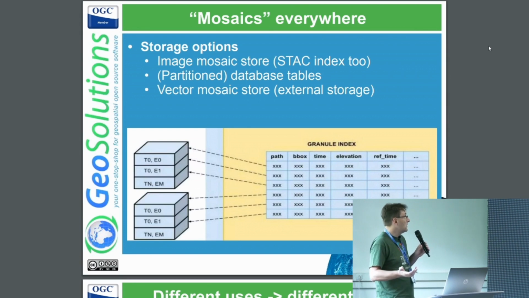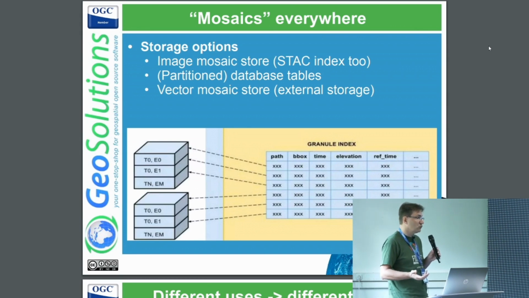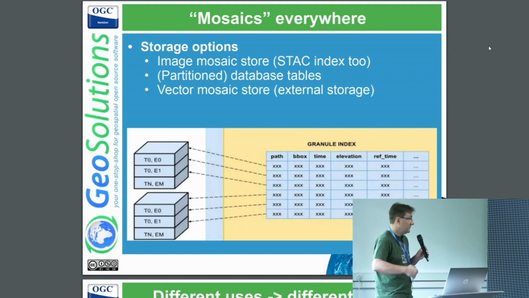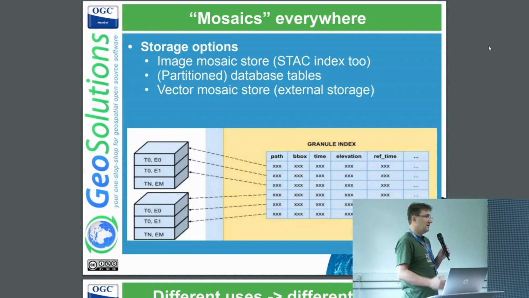If it's vector, well, you can do database tables. If they grow too big, you can do partition vector tables on PostgreSQL. If they grow even too big for that, when you start reaching the hundreds of millions of records, there is a new plugin called Vector Mosaic Store that works just like the image mosaic.